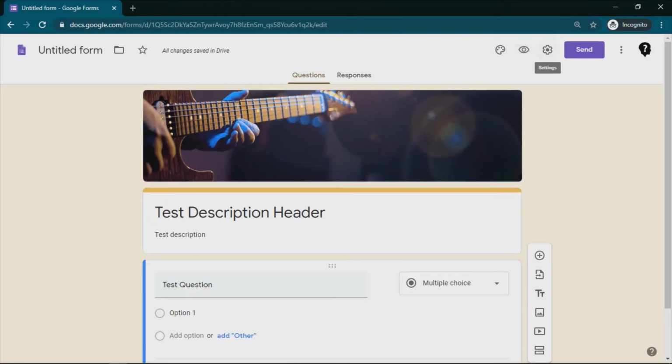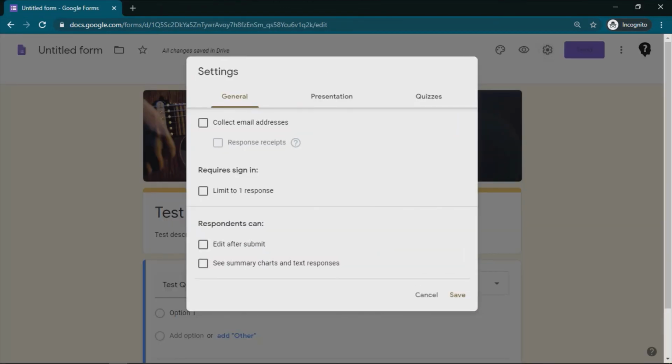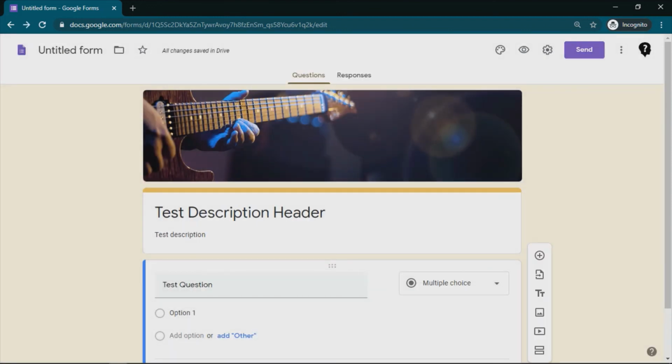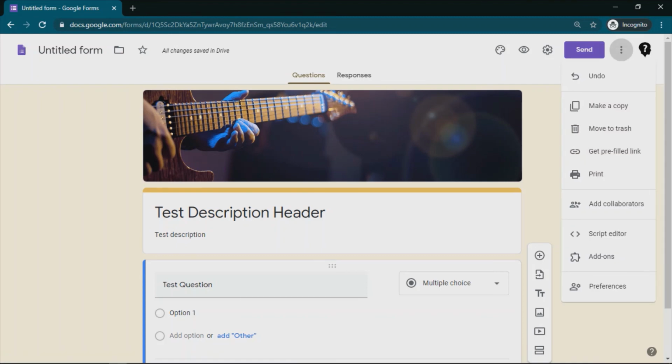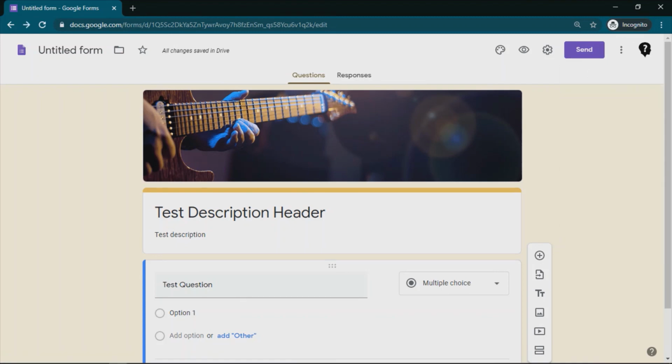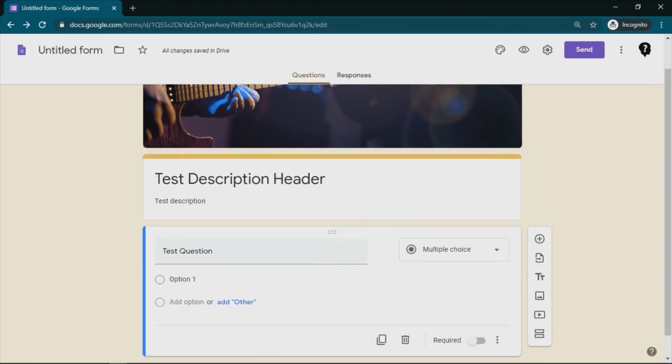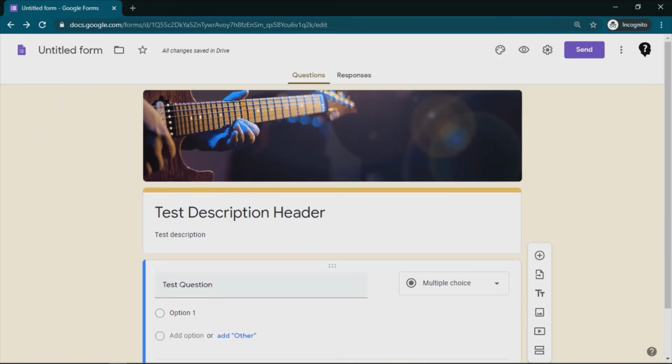Then we have the settings, which I'll cover in the next sessions, and then we have a send button to share it with the required audience, which we will also see in the subsequent sections. We then have three dots for the more menu, which again will be covered in the coming sessions. So I hope this is clear for you till now, how we can create the form and how we can navigate between the two principal sections of the form and the basic menu here.